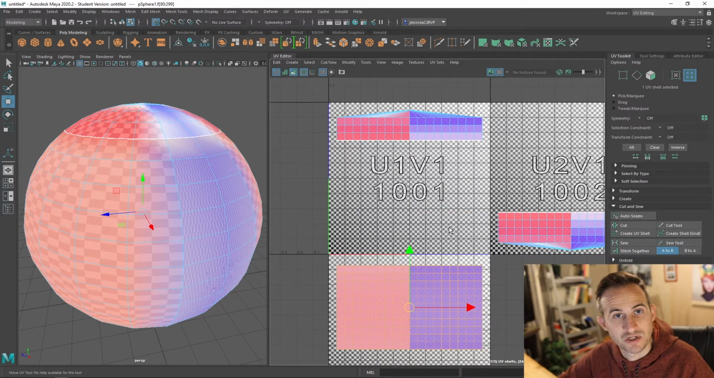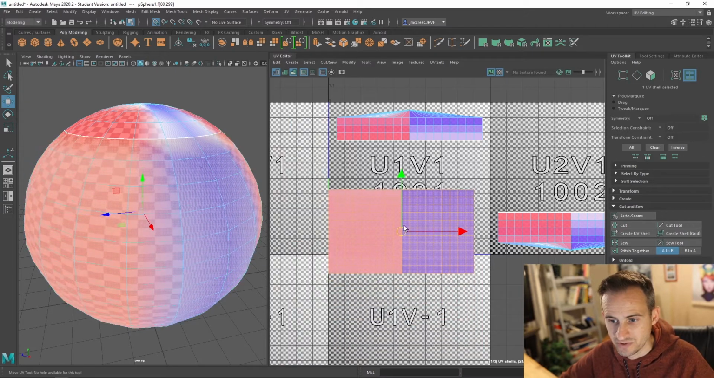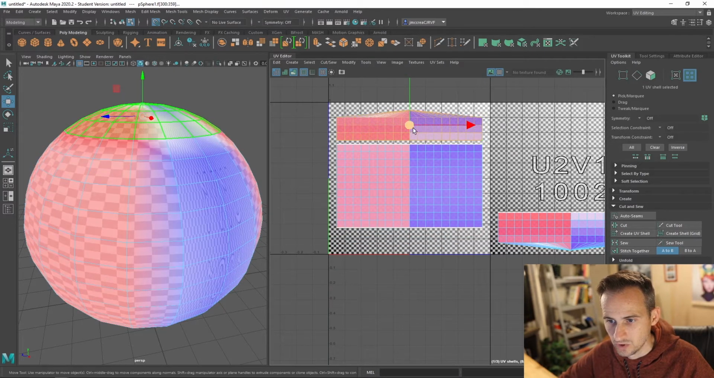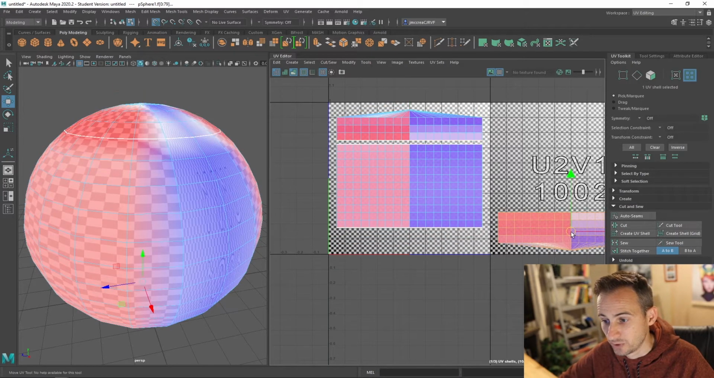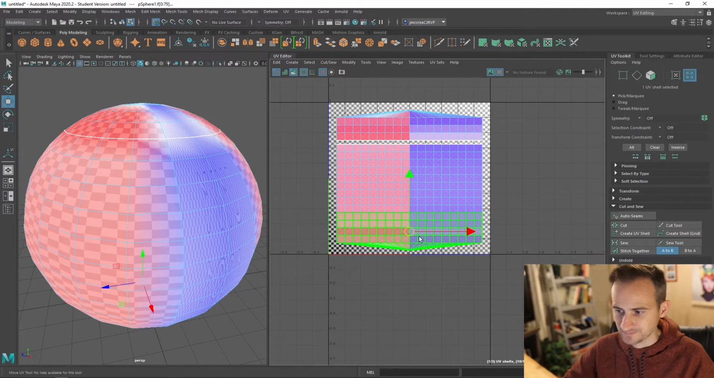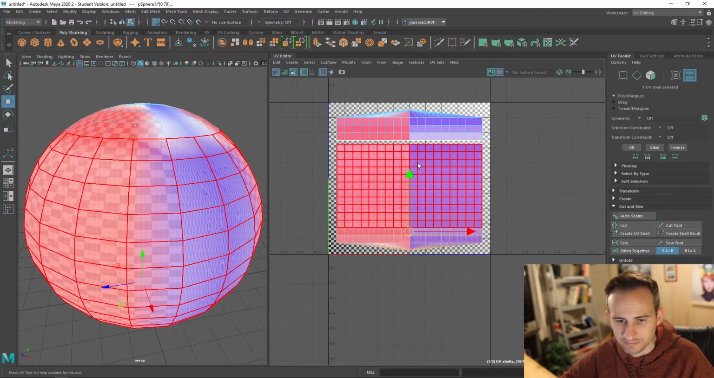There are applications that will paint across multiple UV tiles. Mari is the higher end one. Substance Painter will also do that now as well. So those two will let you paint across multiple UV tiles. But for now, let's just stick with one UV tile and everything to fit within this tile.